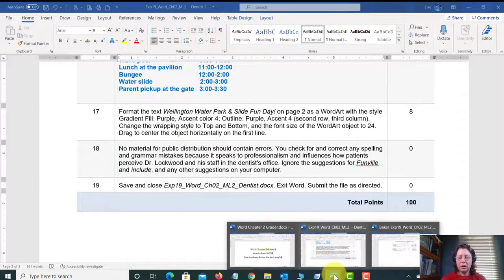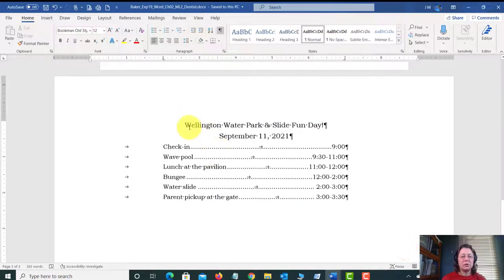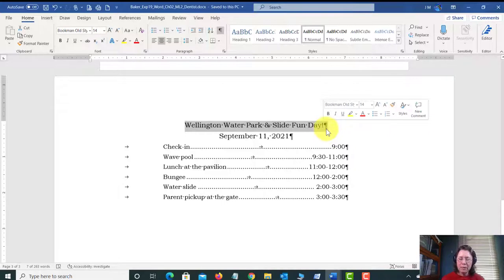Let's go back, and it says Wellington Water Park Slide. So here's Wellington Water Park Slide Fun Day. Now it's grabbed that paragraph mark. I'm not sure that it should include that. So I'm going to hold my shift key down and arrow back one time so that I have only that text selected. And it says format this as word art.